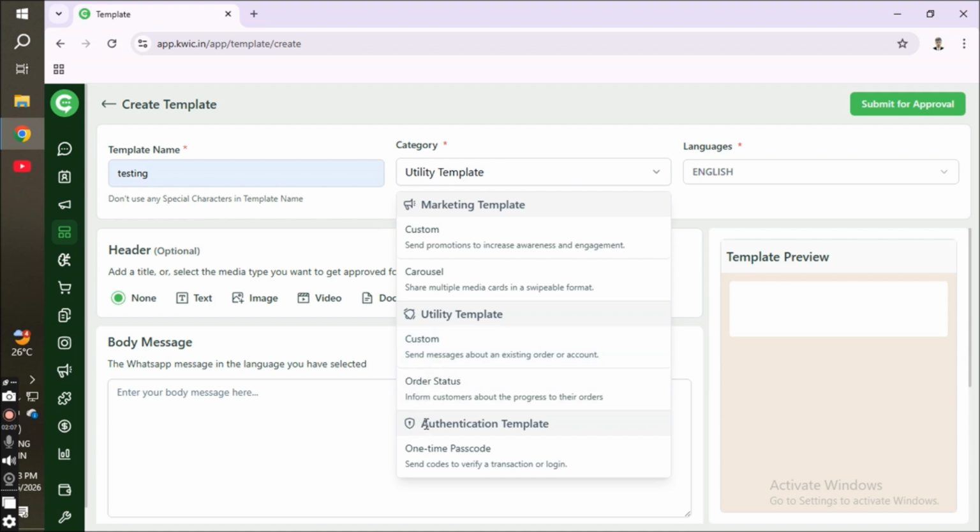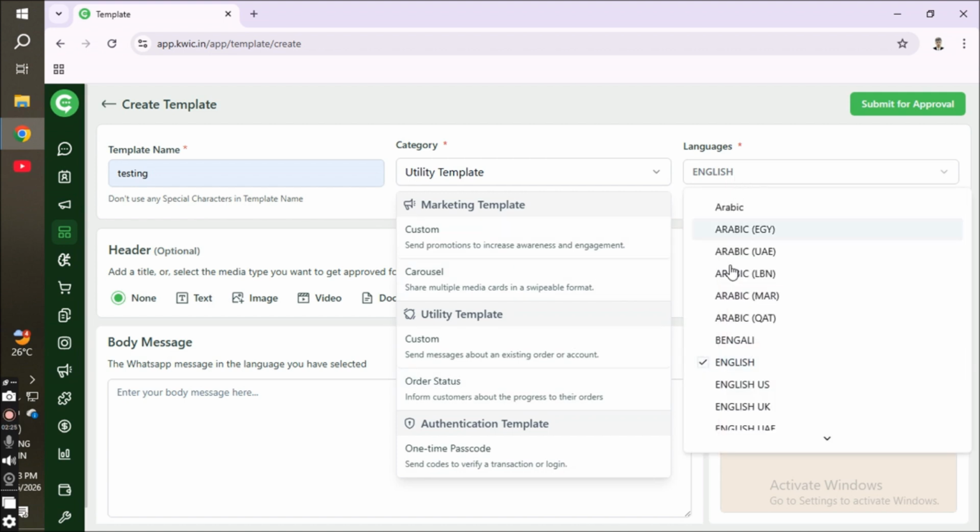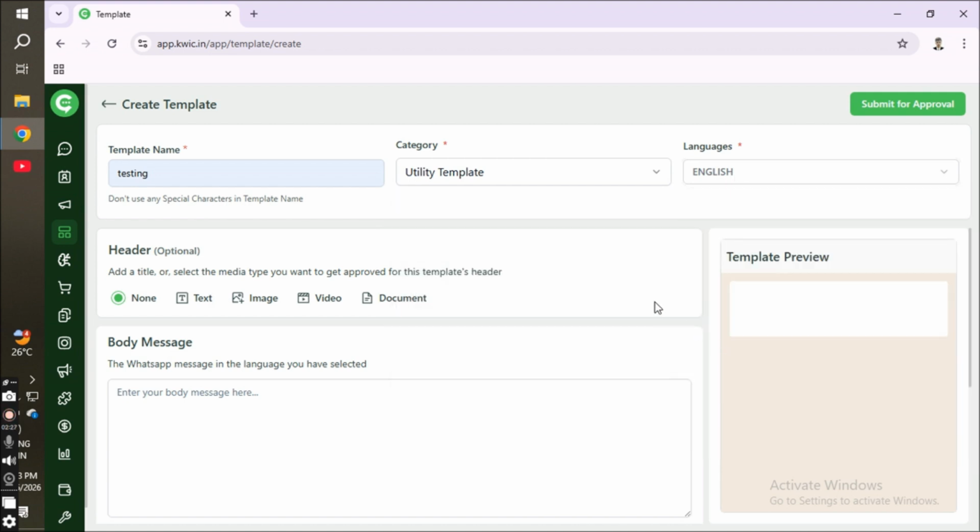Third is Authentication Template. Authentication templates are used to send secure and time-sensitive information, such as OTPs, verification codes, or login confirmations. They help ensure secure access and prevent unauthorized usage. Next is the Language box. Click on it and select the required language.